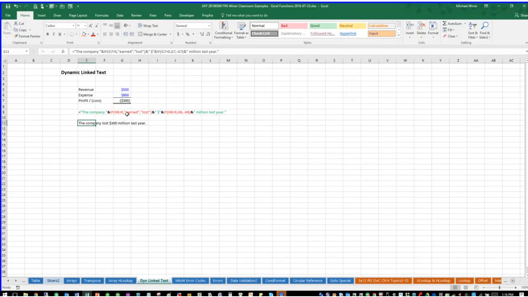Okay, and if I put this back to 100, earn for. All right, so I've built a sentence, a text that will automatically change using a combination of formulas and text items. And the way you join the arguments in that formula is with ampersands.